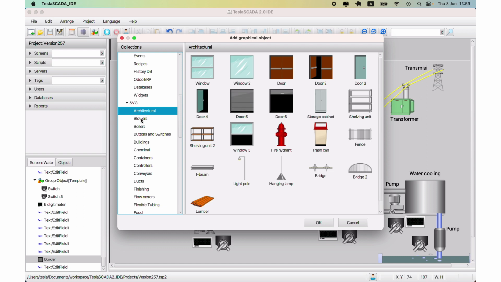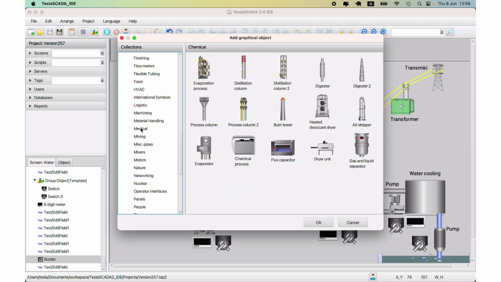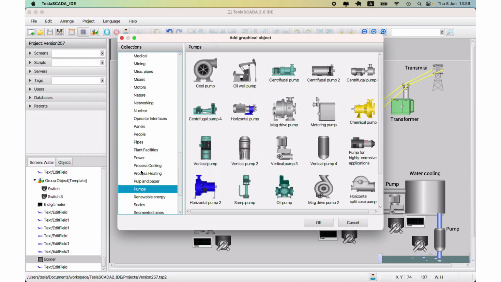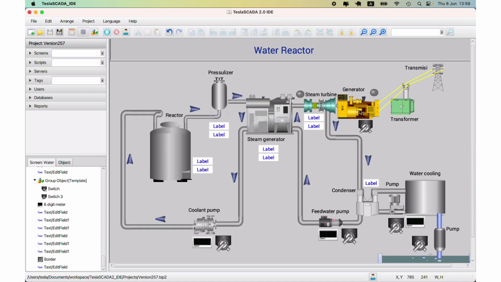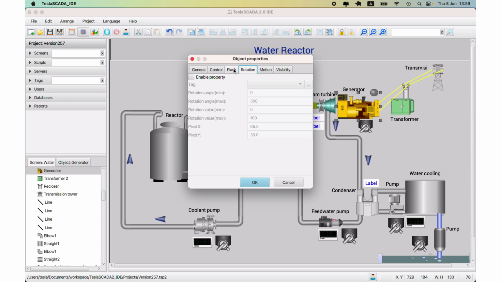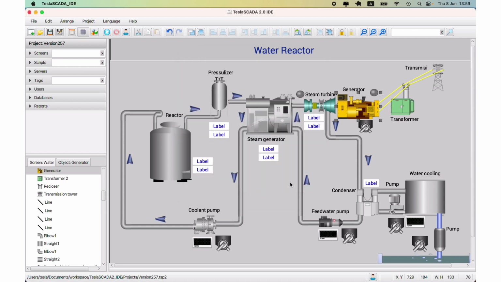In many libraries we added architectural, blowers, boilers, buttons and switches, buildings, chemical, and many others. You can find them here. All graphical objects based on these SVG objects have the same properties as other objects: visibility, motion, rotation, flash. Also, they all have control functions that let you use them like a button. For example, toggle, set, reset, wipe, call screen, and all the functions that button graphical objects have.